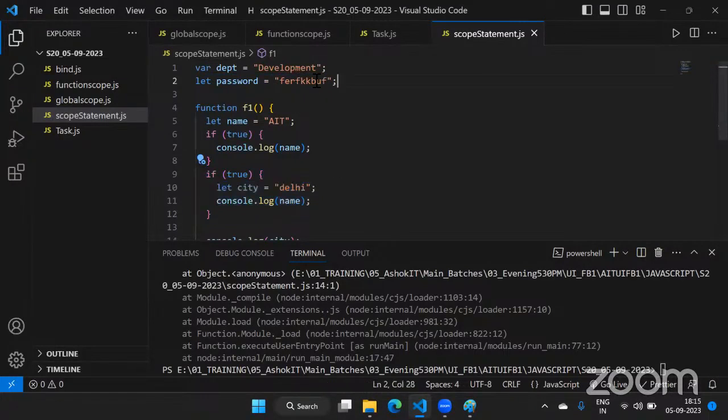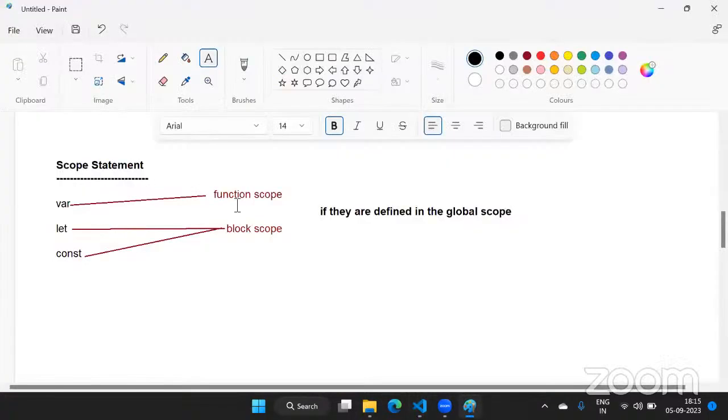This is the first difference between var, let, and const. Var is function scope; let and const are block scope.